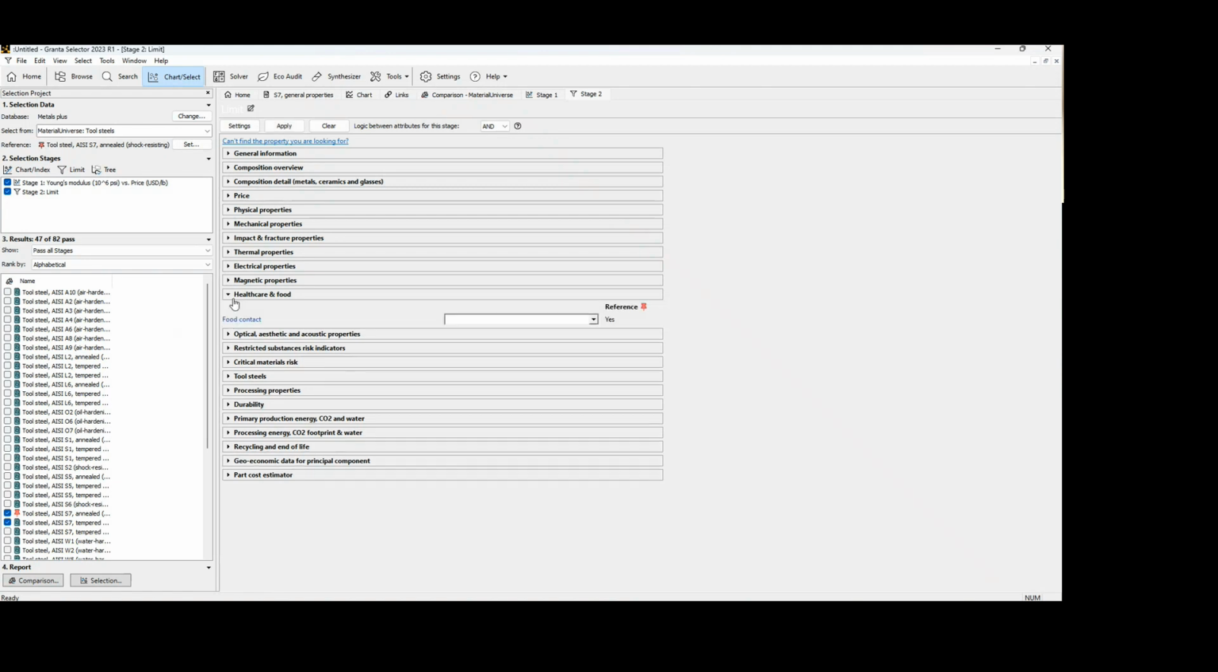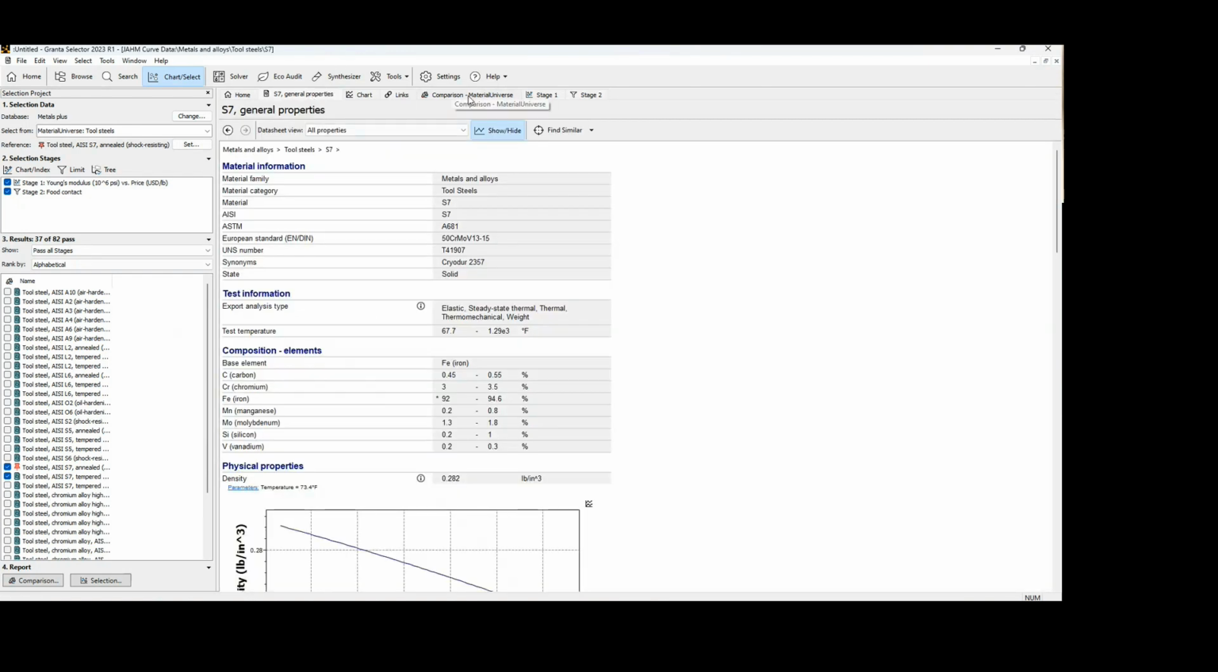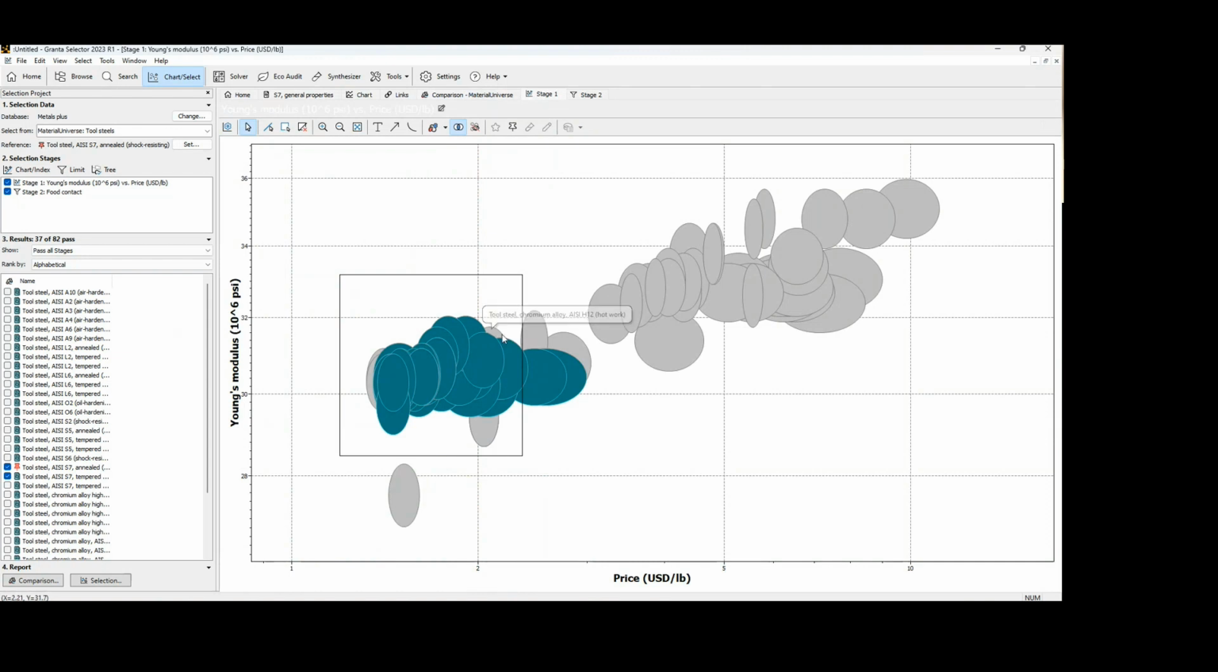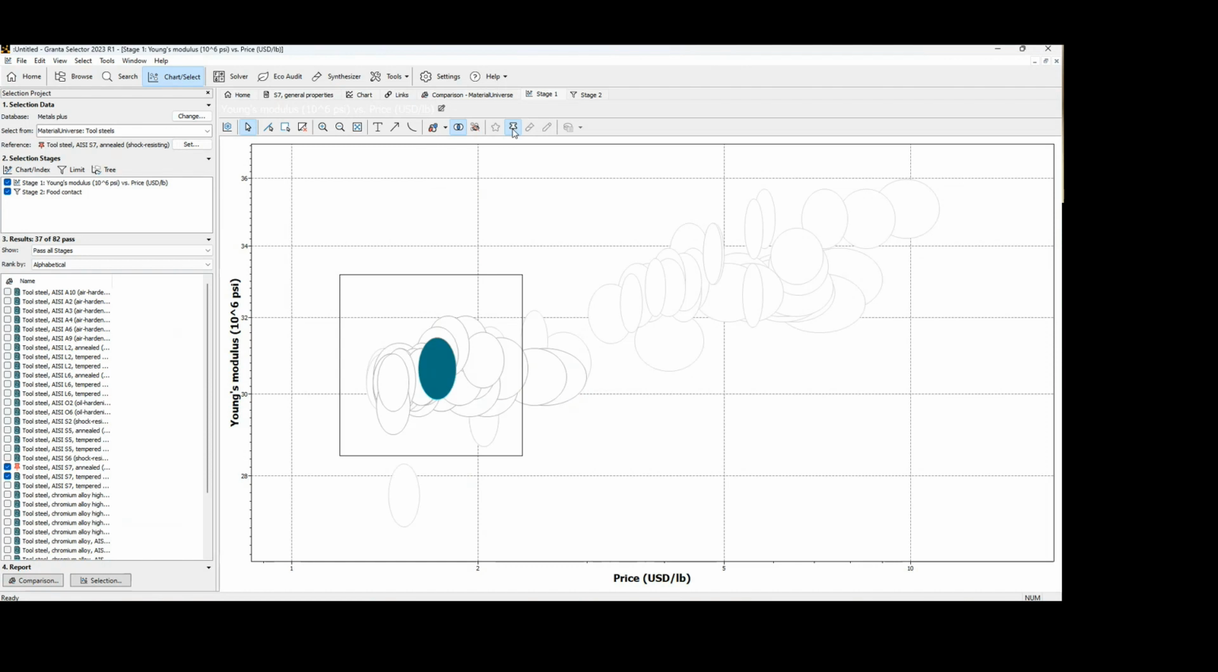So I can go to healthcare and food. I'm going to say, oh, I want it to be yes. I want the materials that I'm selecting to be yes for this specific change. Now I can hit apply. Now we have 47. If we hit apply, now we have 37. So if we go back to our chart, which is here, now, as you can see, my boxes still exist here, but some of the materials behind my reference are grayed out. Why? Because they're not passing the food healthcare contact for my food.